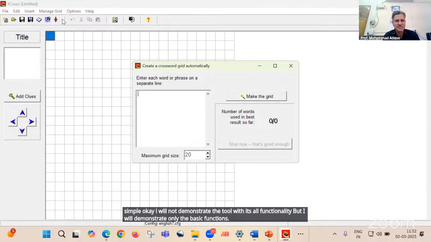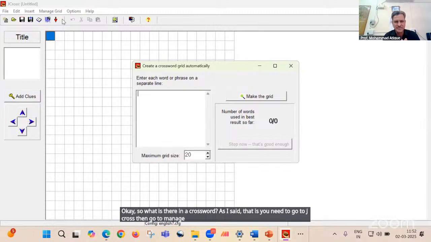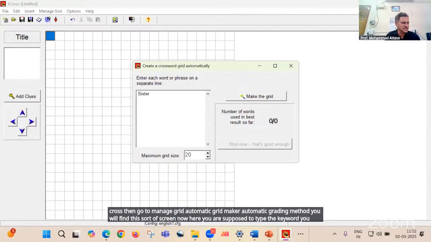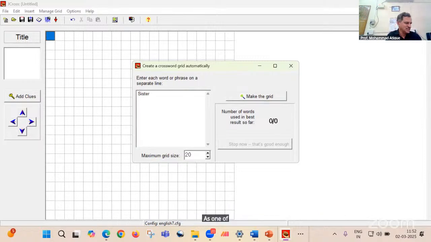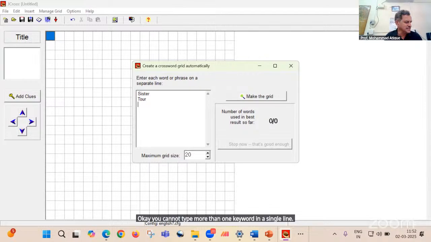So what is there in a crossword? As I said, you need to go to JCross, then go to Manage Grid, Automatic Grid Maker. You will find this sort of screen. Now here you are supposed to type the keyword you are interested in. Maybe let's say sister as one of the keywords. Okay, let us try one more, say tour, as another keyword. The only thing you need to remember is you need to type one keyword per line. You cannot type more than one keyword in a single line. Simply hit the enter key. So tour, and let's say UK. These are the three keywords.